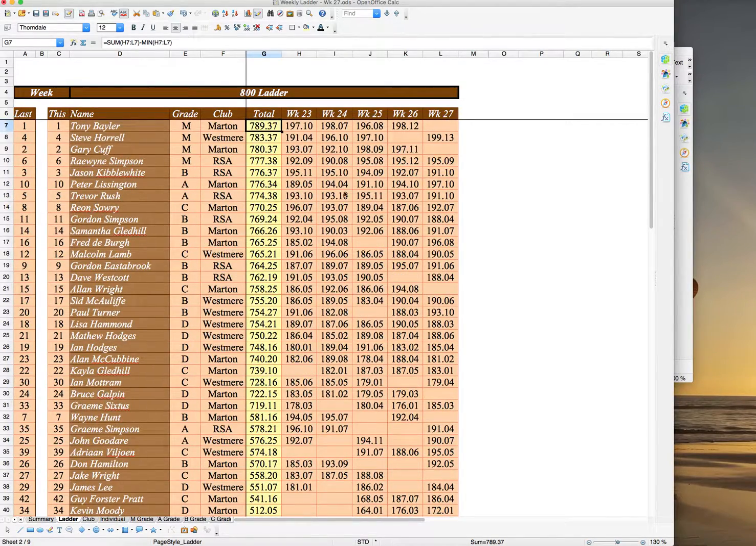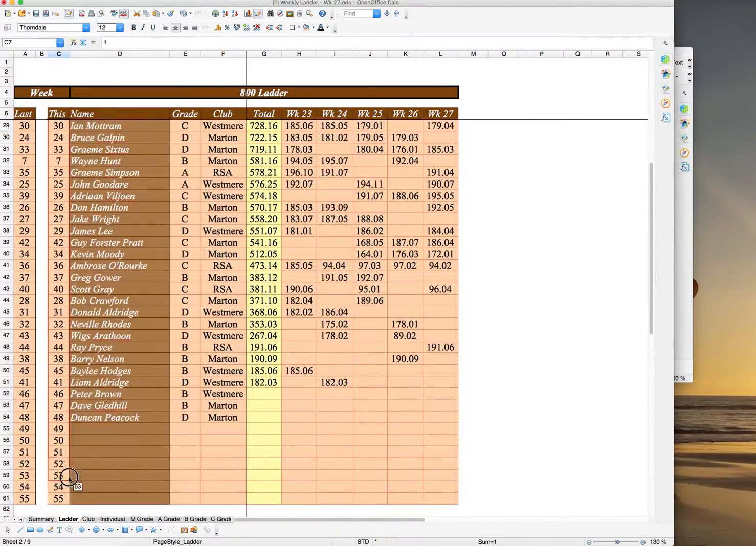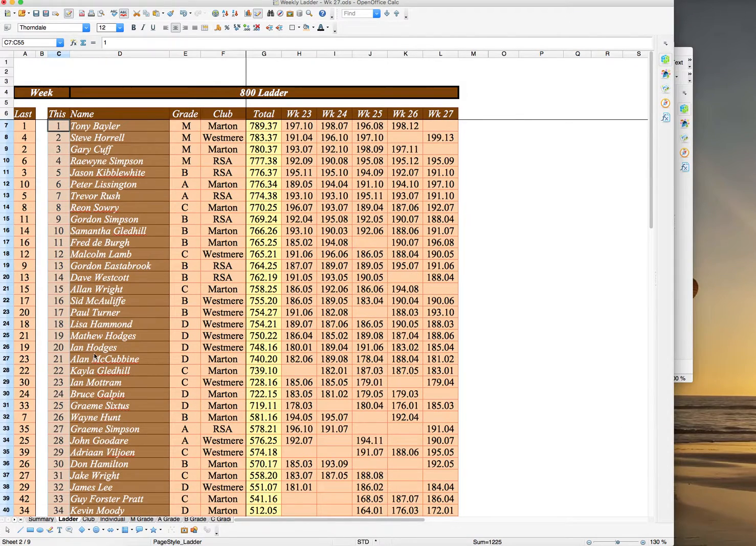So that's our new ranking in the ladder. So that one now becomes our ranked order. And you'll see they shift in positions. Steve Horrell is up to second place, he was fourth last week, and so on. So you can see some pretty big shifts, like Wayne Hunt was 7th last week and is 26th this week, probably because he's missed 2 weeks.